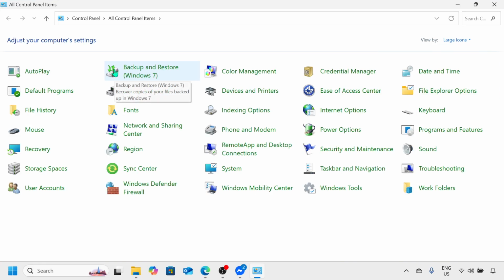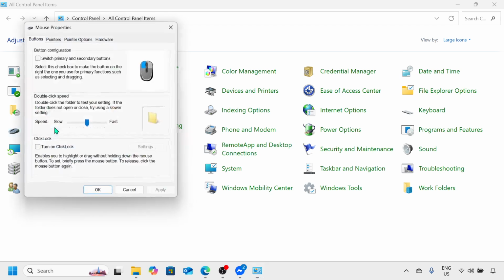And then once your window doesn't look like this, all you need to do is just to go to the view by options and please select large icons. So you can select large icons by making a click here in the drop down button, and you will see here large icons. So just please click on that, and then you will see the same window here. So here you need to go to mouse options, so please click on mouse options.